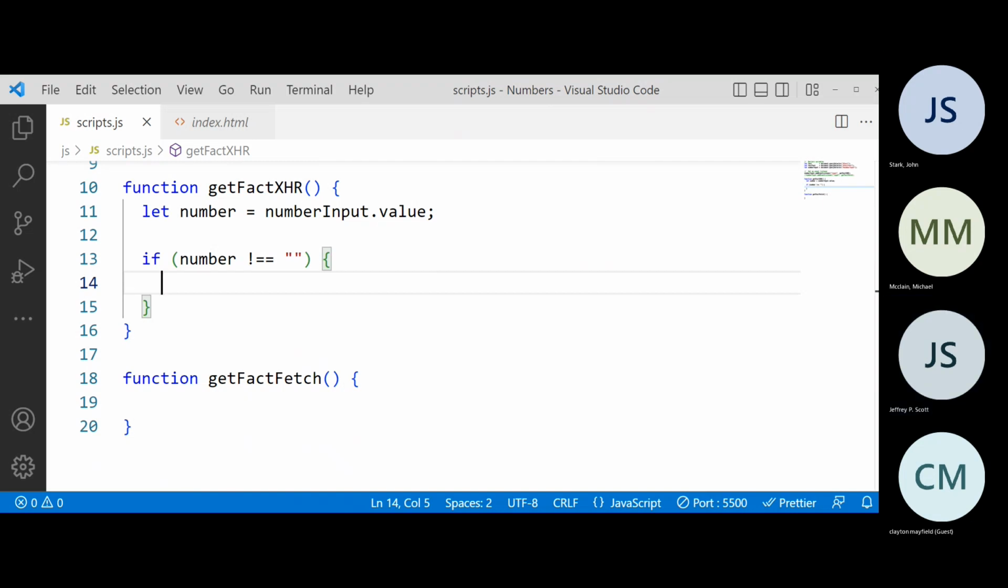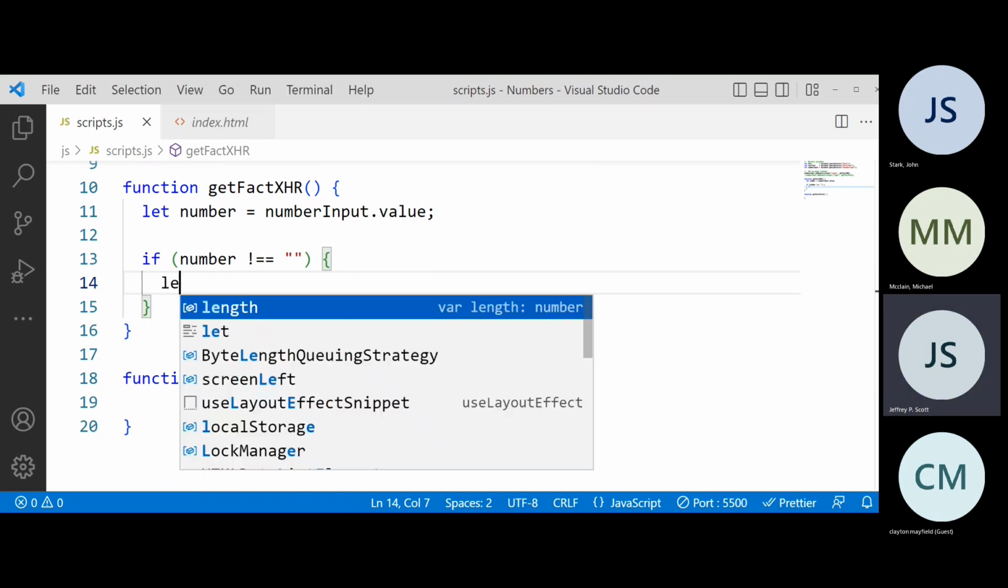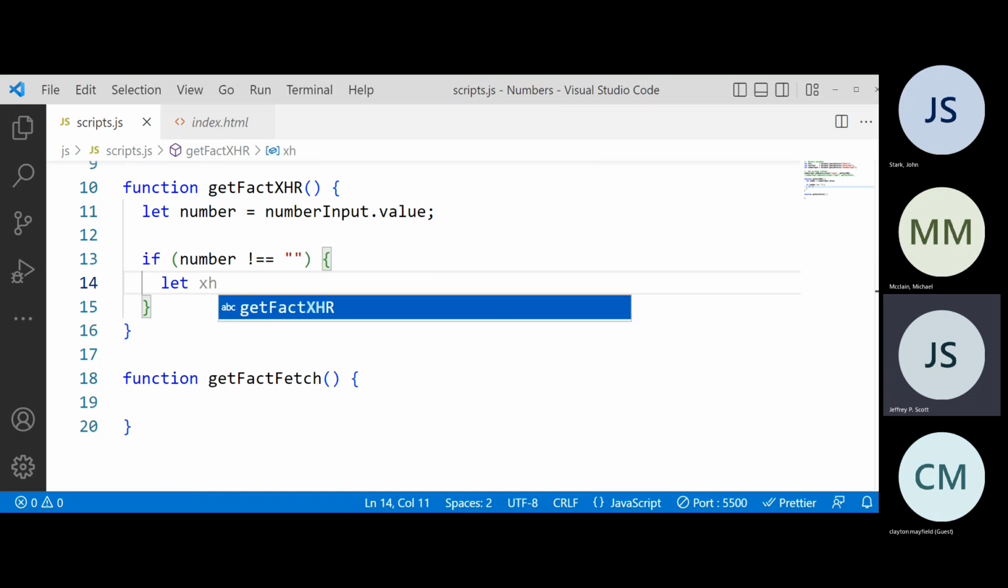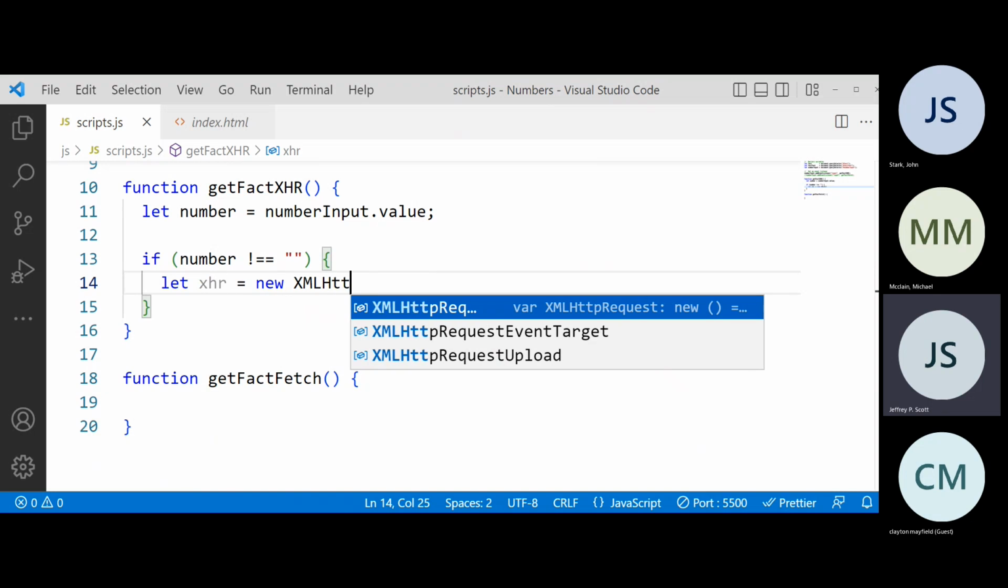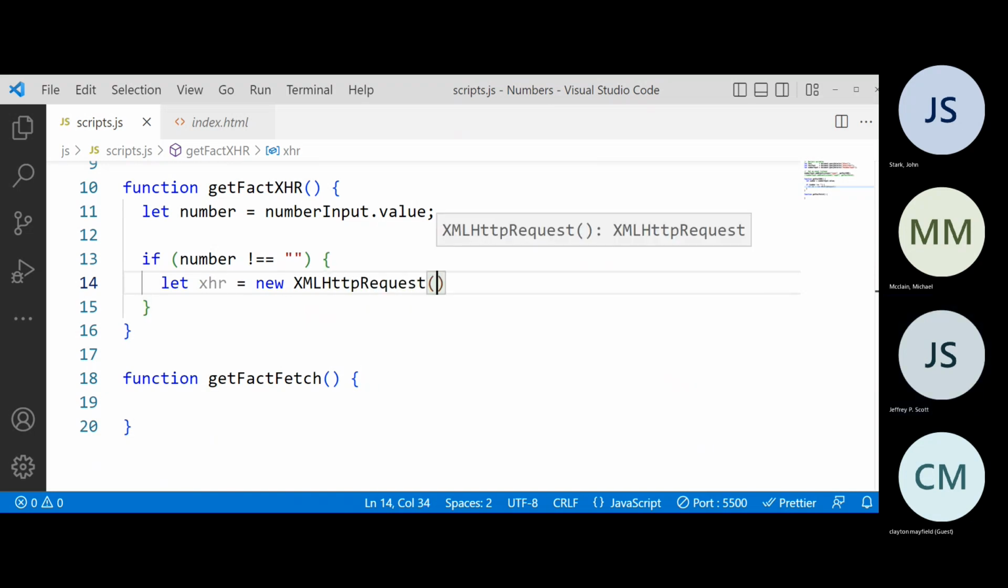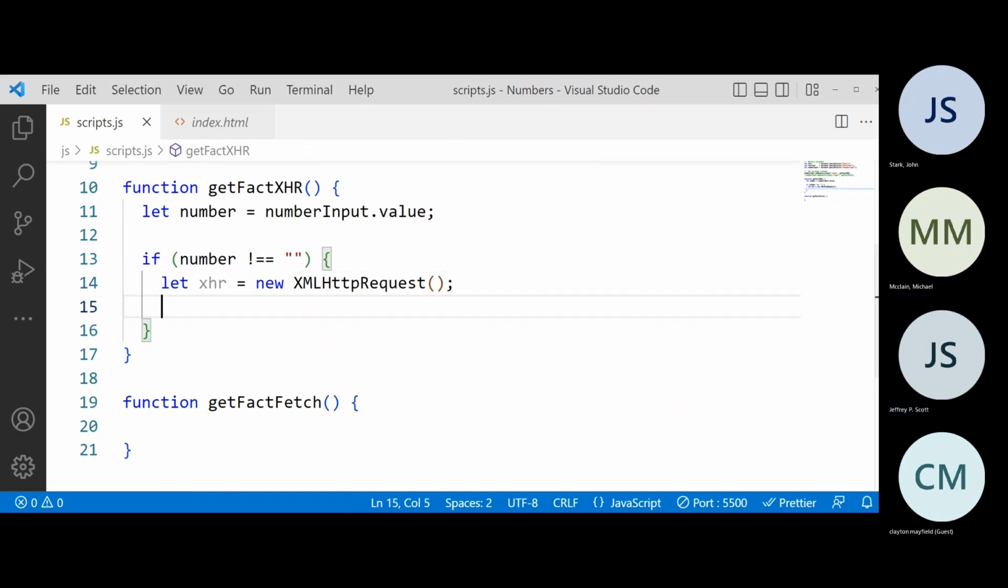So if this is the case, number was not empty, so a number was input into there. So we let XHR equal a new XML HTTP request. All right, so we're telling it we're going to use this variable to basically make the request to the API. We do that next.